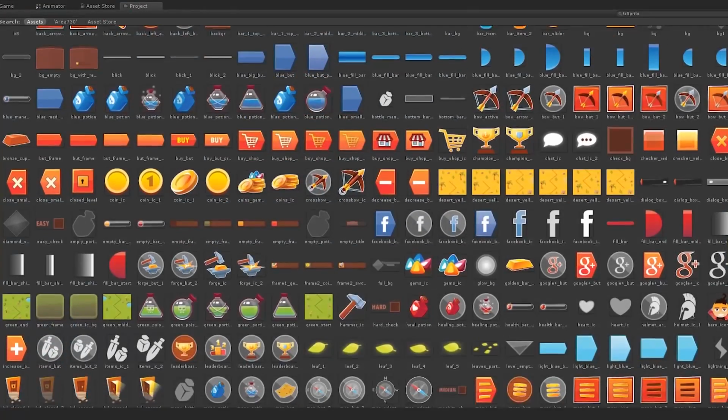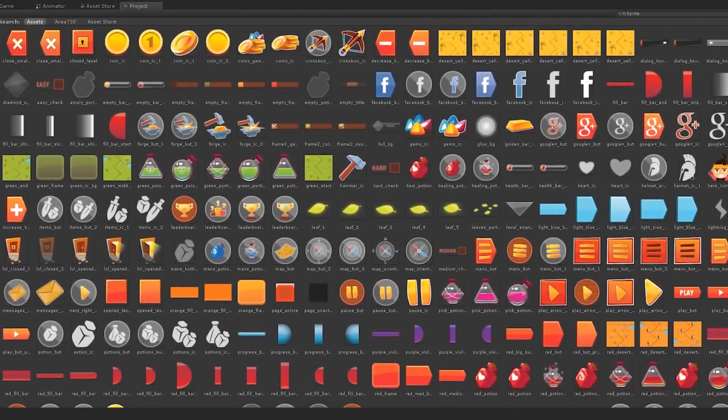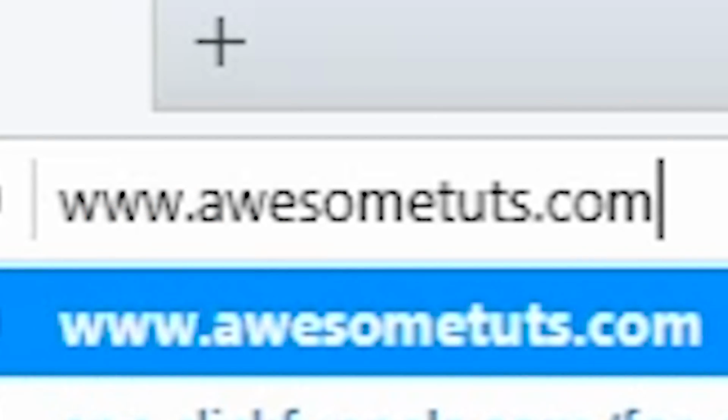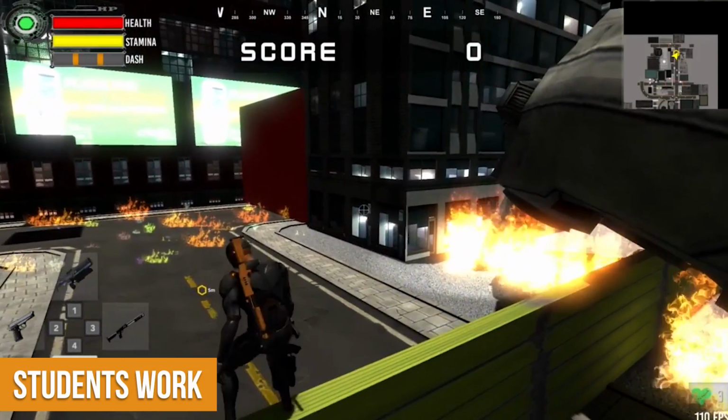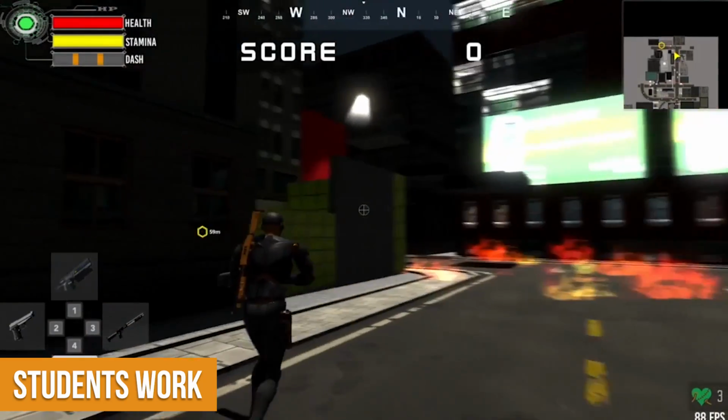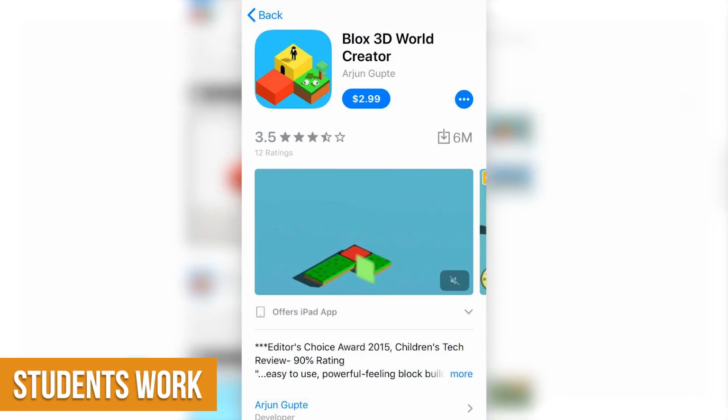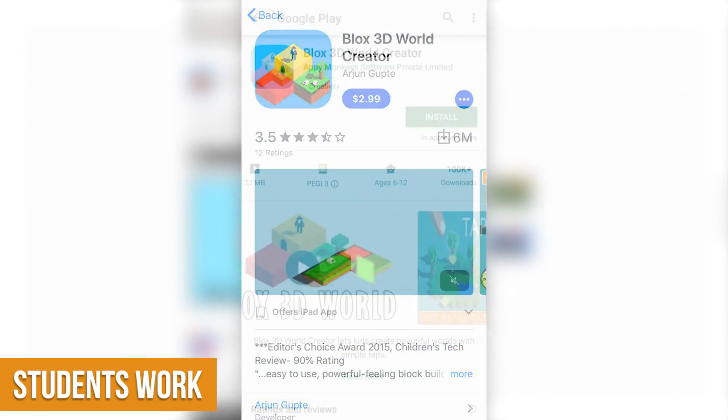And not to forget all the assets that I'm using in my tutorials, you can download from my website completely free. I have students who are doing freelancing, working in game studios, and even created games that got millions of downloads, and I want you to be next.